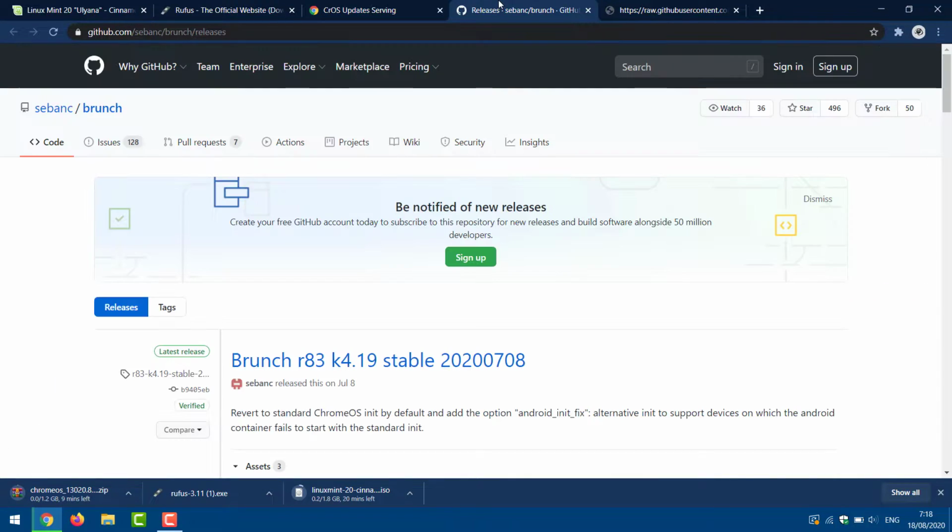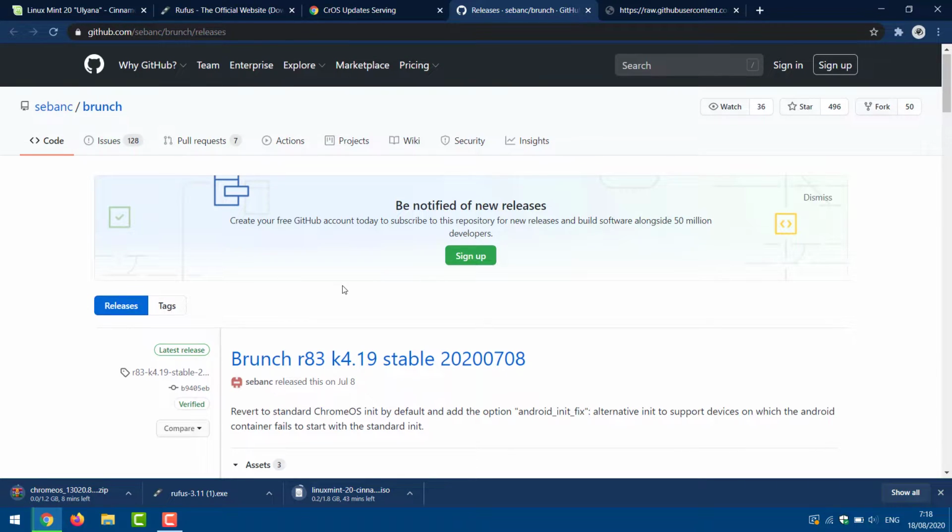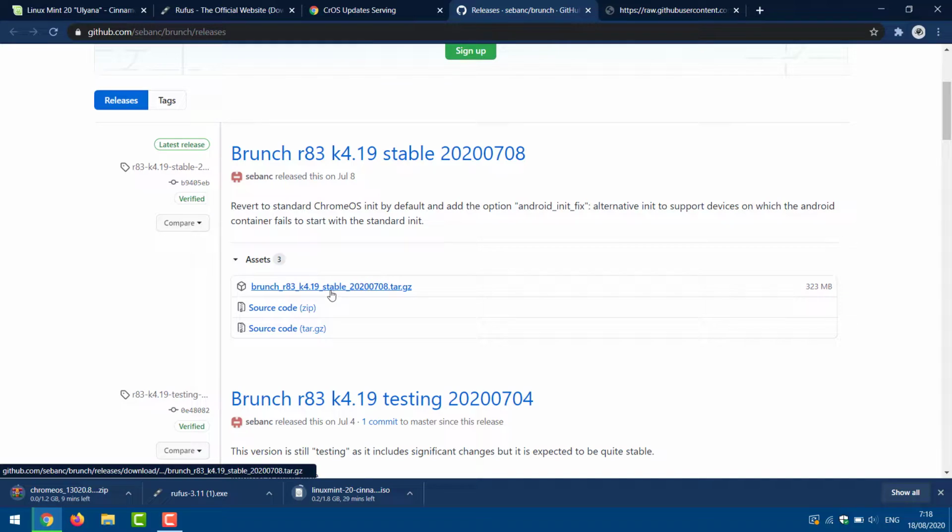Now, download the most important file, Brunch. This framework creates a generic Chrome OS image from the official recovery image so it can be installed on any Windows PC. To download the file, look for the latest stable build and then click on Assets. Now, download the tar.gz file.